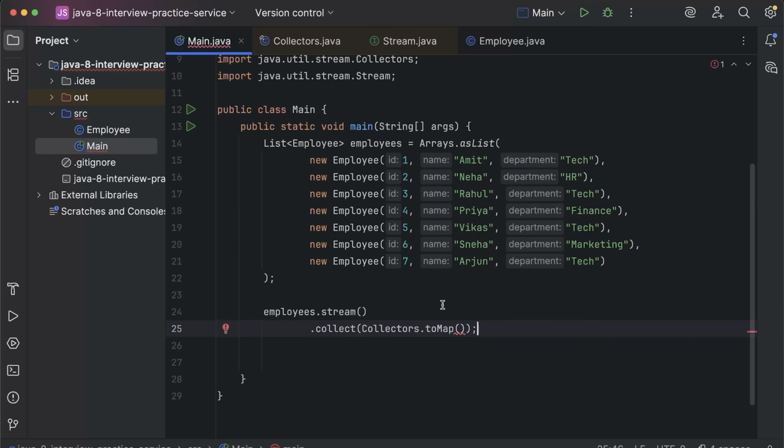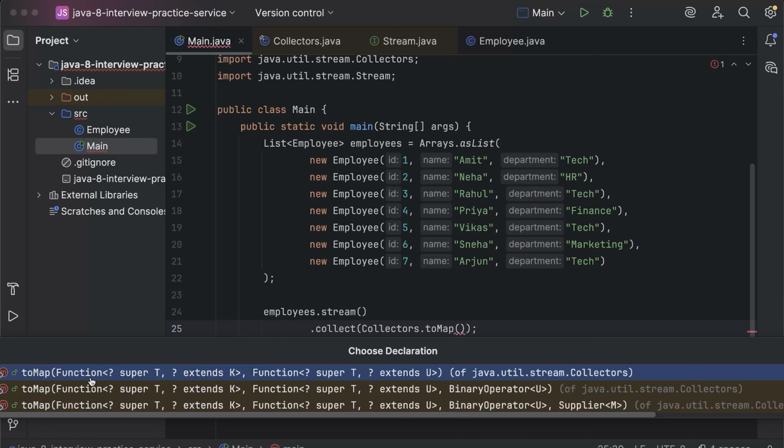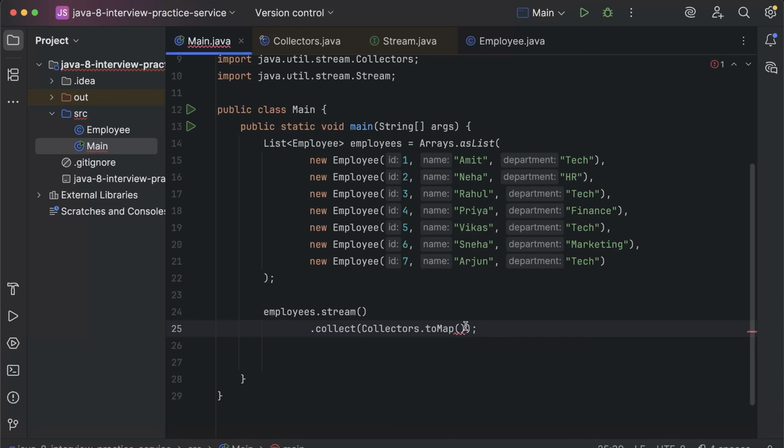But it does not end here, because now you will have to define what is the key and what is the value. That is why toMap takes two arguments. The first one defines the key and the second one defines the value. You can see that both these arguments are actually of the type Function. So in both these arguments we have to provide lambda expressions; the first one will represent the key and the second one will represent the value. Lambda expressions will be of the interface Function.